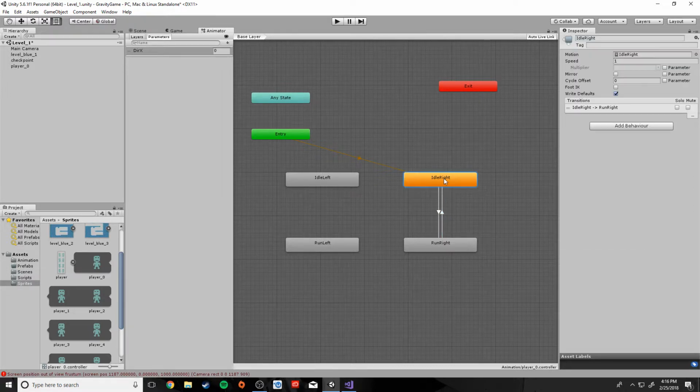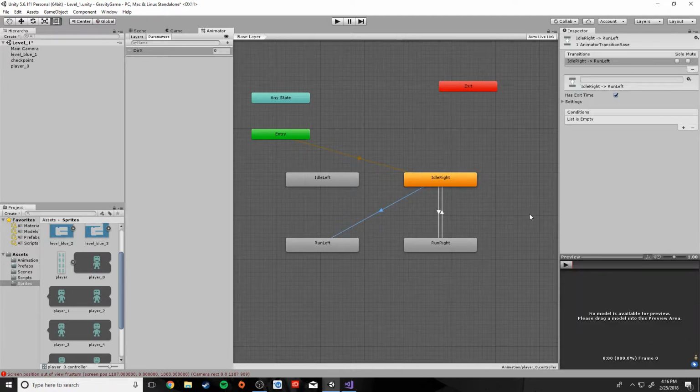Okay. Now, we can also set a transition between idle right and run left. Because think about it. If I'm facing to the right, but I hold the left run key, then I need to be able to just quickly start running left instead of having to go through a whole animation transition. I need to go straight from looking to the right to running to the left. So that transition is going to happen whenever direction x is less than 0. Let's turn off has exit time. We're going to go from standing idle to running.